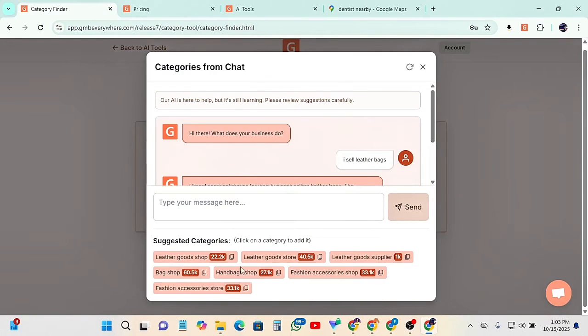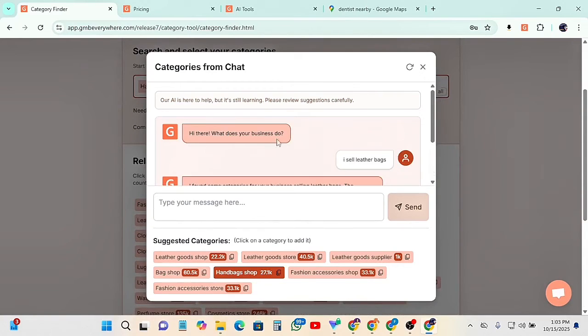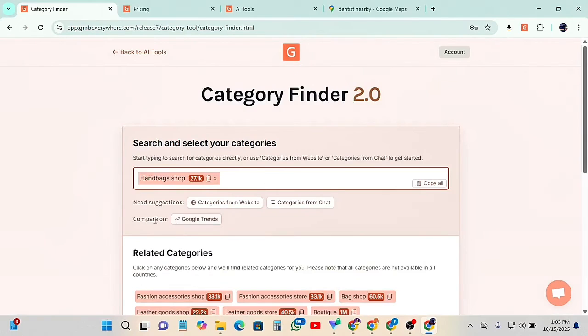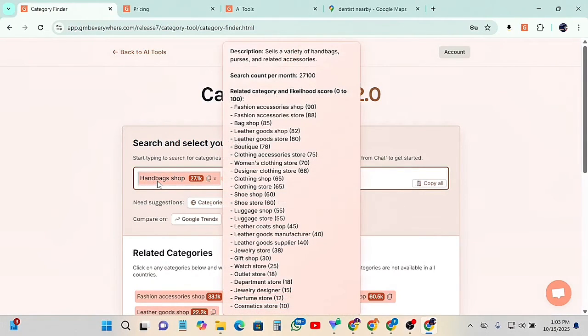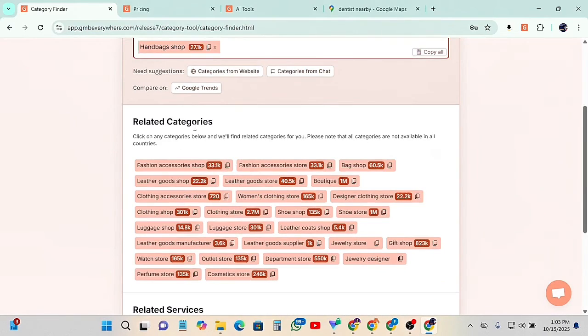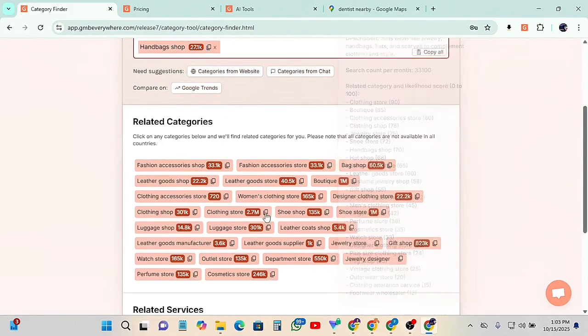Let's say I want to pick this handbag. Just click on it. It will be added for you. As you can see, it has been highlighted. Let me close here so that you can see it. See it here. The particular one I've chosen here from the recommendations AI has made for us. So you can see the related categories here. You can actually pick and add to your Google business profile.